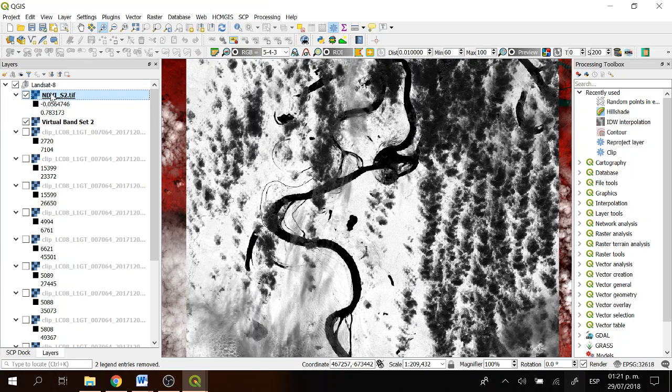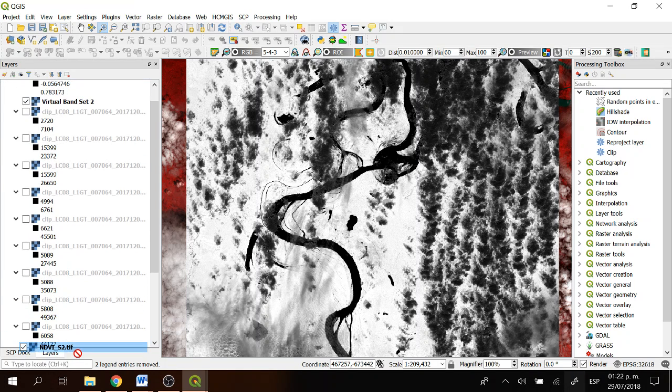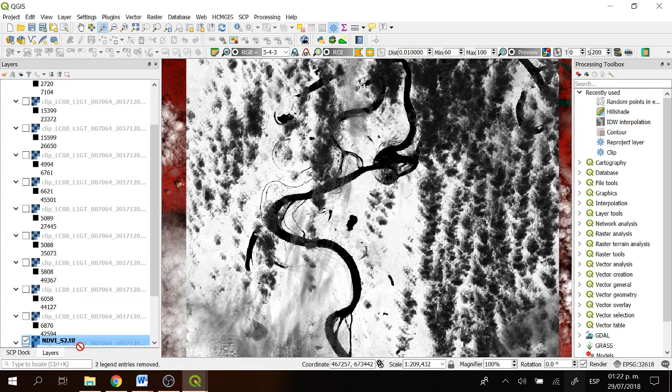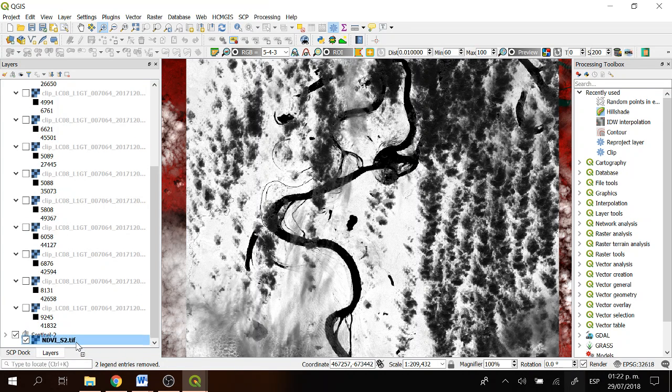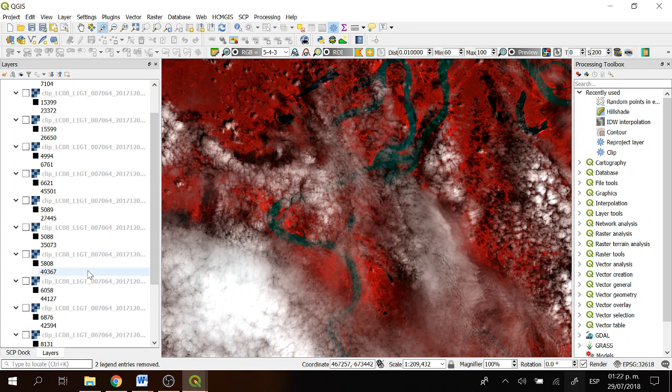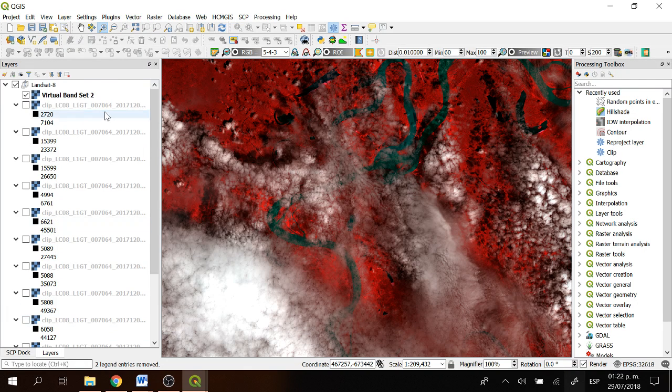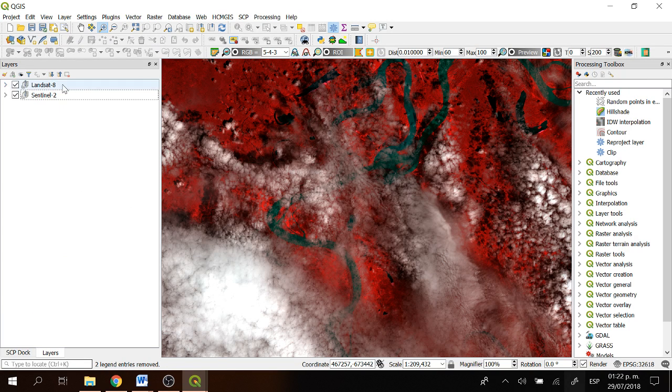And now here we have the NDVI of Sentinel-2. I'm going to move this to the other group. Okay, and now we're going to do the same, but for Landsat.